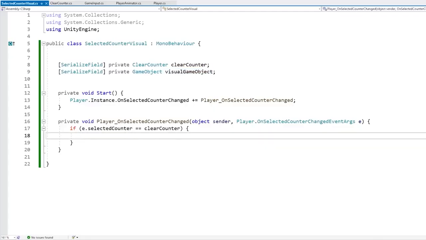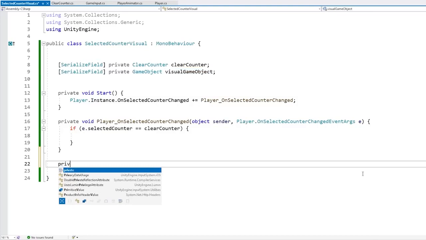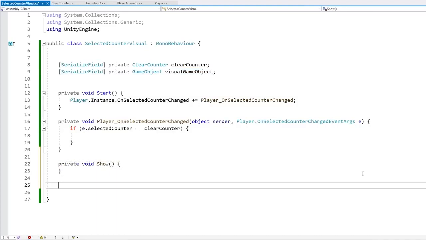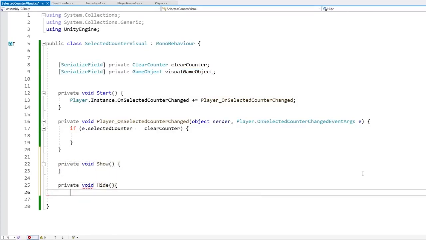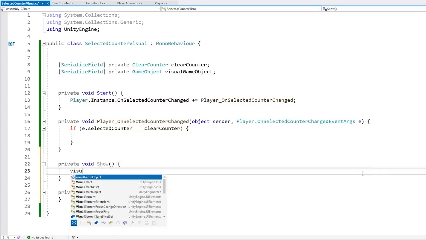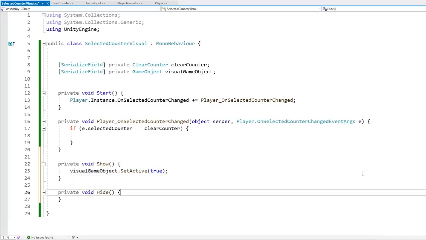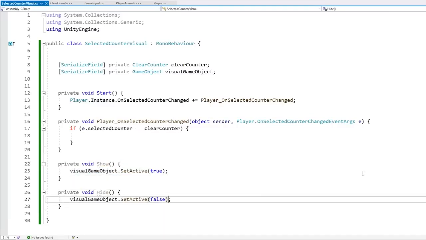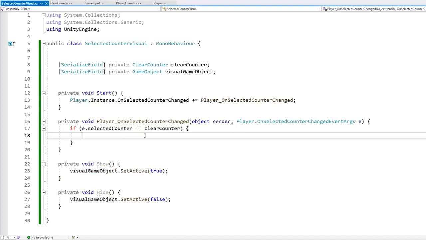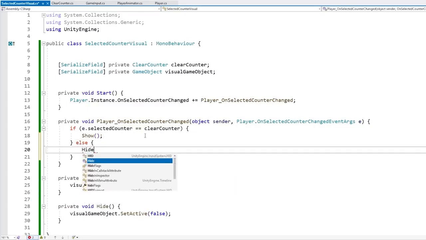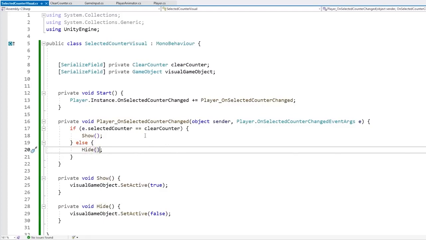And back in the code here, let's make some simple Show and Hide functions. So a private void Show and a private void Hide. And now on the Show, just going to visual game object and call SetActive. So this enables or disables the game object. So for Show, let's set it to true. And for hiding, let's set it back to false. Okay, so now it's super simple. If the selected counter is this counter, then let's show the visual. If it is not, then let's hide the visual. All right, that's it, super simple.